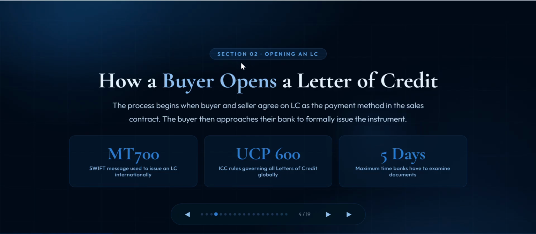Let's come to section 2, which is opening a letter of credit. How does a buyer open a letter of credit? The process begins when the buyer and seller agree on LC as the payment method in the sales contract. The buyer then approaches the bank to formally issue the instrument. So the MT 700 is issued, which is nothing but the LC. And if the terms of the credit cannot be accommodated in MT 700, then MT 701 is also issued, and those LC issuances are based on UCP 600 guidelines.